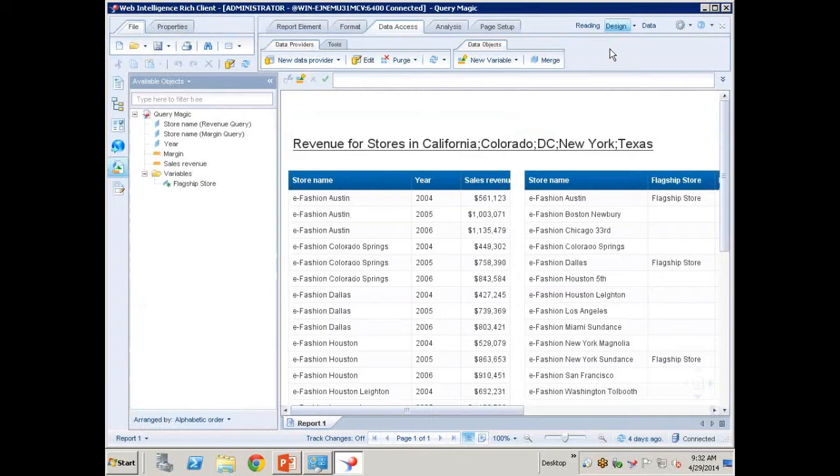A new button has been added to make it easier to access the queries that you've constructed already. Here we have a report. The report is actually based on a prompt which asks us which states to retrieve store data on. And we can see the store names in the title. So let's look behind the scenes.